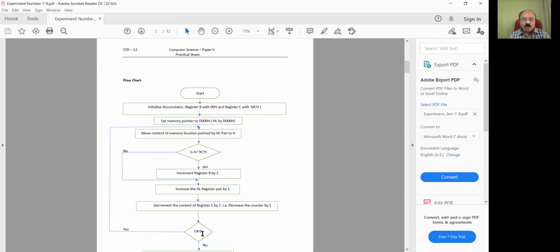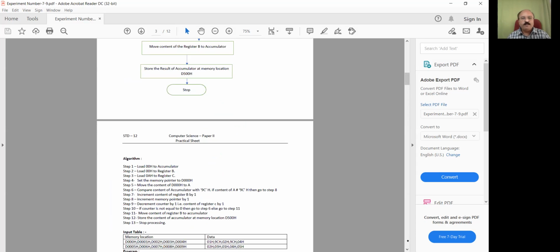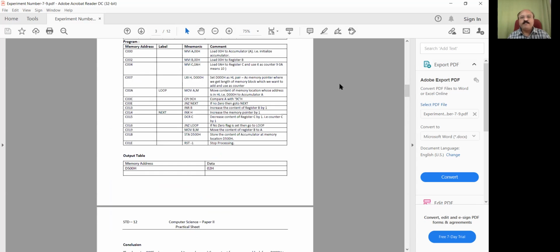Increase the HL register pair, decrease the counter. If the counter is not equal to 0, then go back again to move the content pointed to by the HL register pair to A, and compare it again. If it is equal to 9C, then increase register B by 1, which is the counting of 9C. Increase the HL register pair and decrease the count. Right? Is it clear? Very good. Now I am sure this logic will be very easy for you to understand. Now let's see the program.